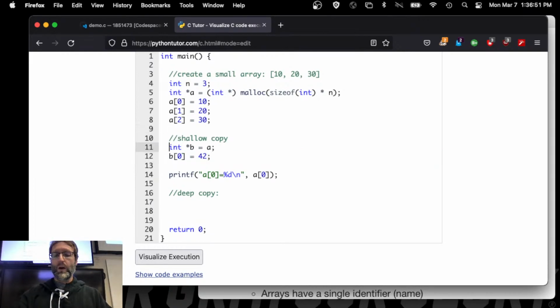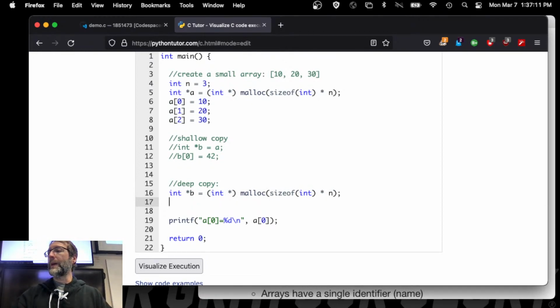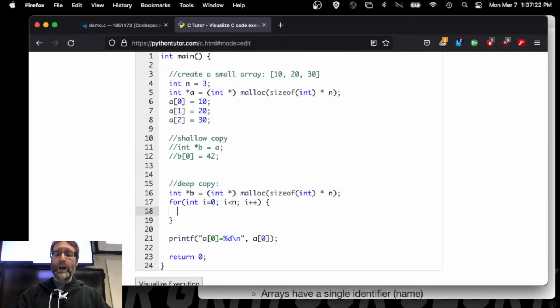All right? So I'll go ahead and remove this. There we go. And bring this down here. So how do I do a deep copy? Well, int star B is equal to int star malloc, size of int times n, same exact size, right? And then I will copy over each element. For int i equals 0, i is less than n, i plus plus, an idiomatic for loop for iterating over elements in an array. And I will copy into B sub i the contents of A sub i.